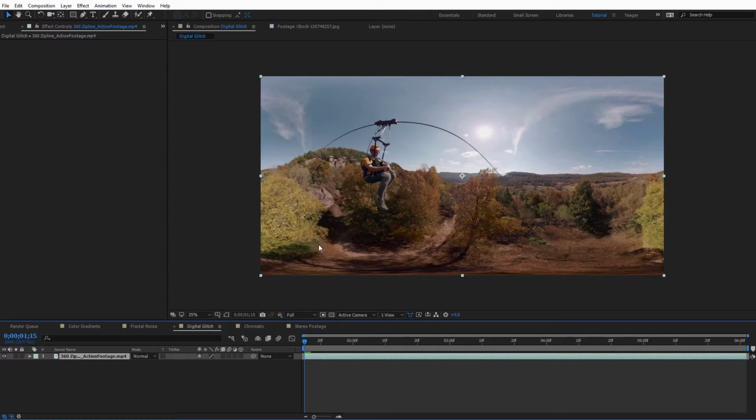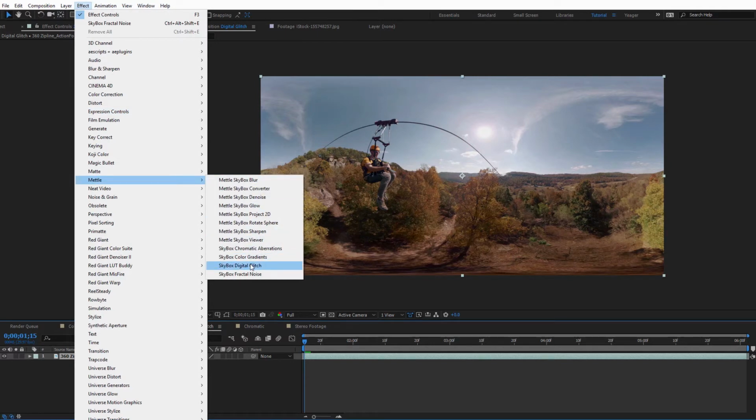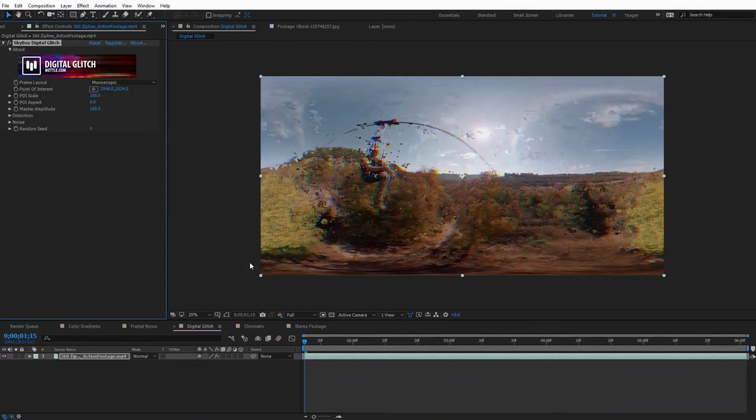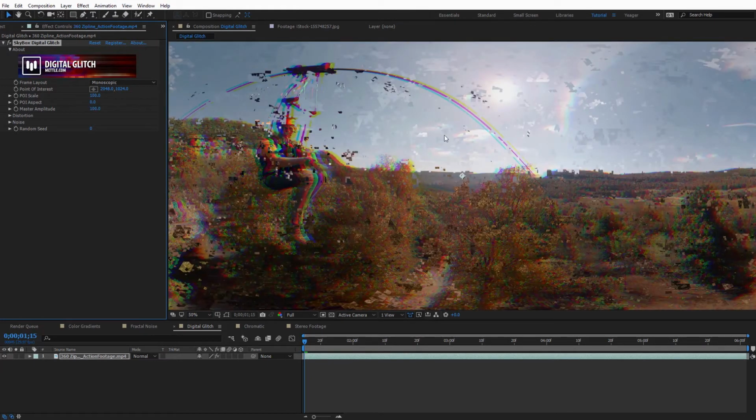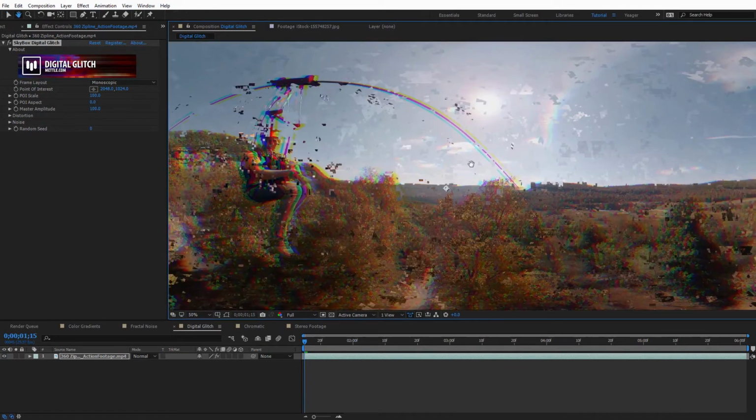All right, let's move on to the next 360 post effect. I'm going to select my footage, come up to Effect, Mettle, SkyBox Digital Glitch. And this does what the name implies. It applies digital glitches to your 360 video. What's cool about this again is it's mapping everything in 360, so you're not going to have any seams, and it's going to map correctly at the poles of the video.